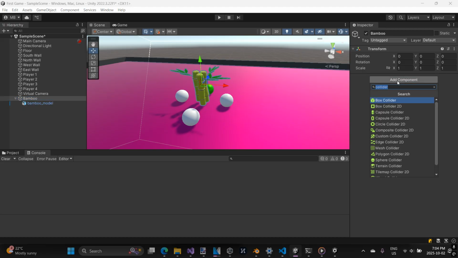So I'm going to add a component, and if you type in collider, you should see all of these different colliders. We're only interested in the ones that don't say 2D because this is a 3D game, so you can instantly scratch those ones out. But we have different colliders for different shapes. So depending on which your model looks like, you might want to use a different collider than me.